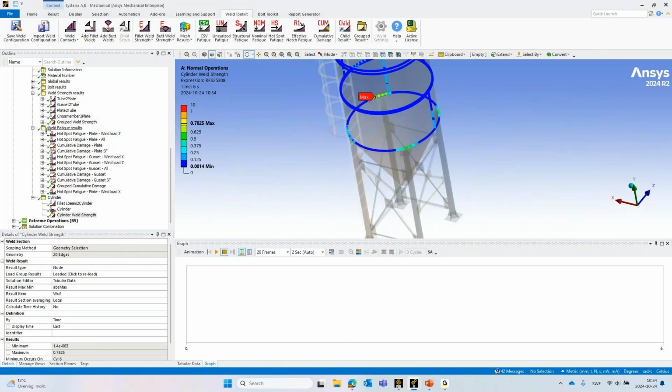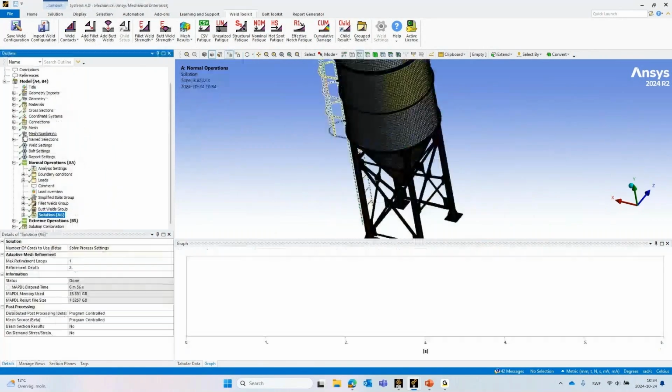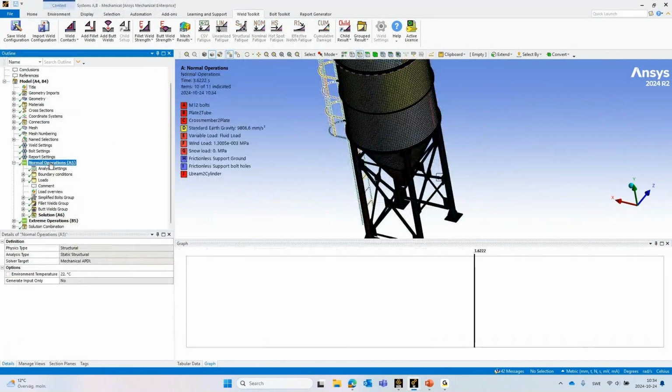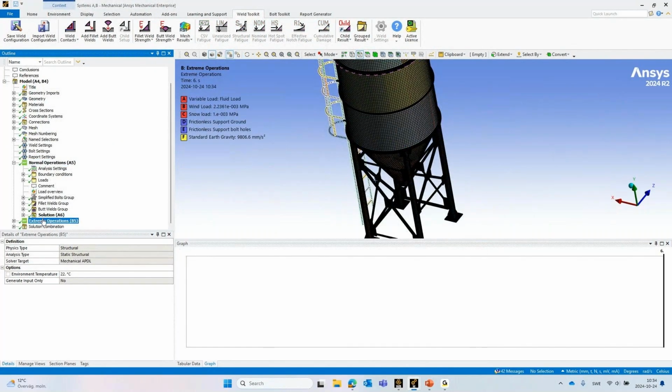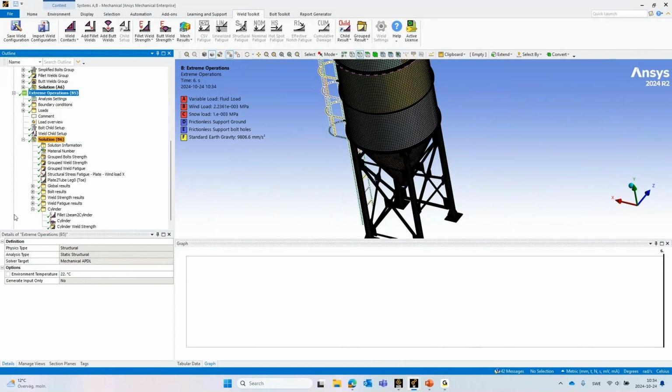So this is my base analysis. Then comes new conditions. So I've added what's called an extreme operation. So basically duplicating this analysis and modifying the loads for some extreme weather condition or something else. So to reuse the same bolt and weld setup, I use what's called the child setup.